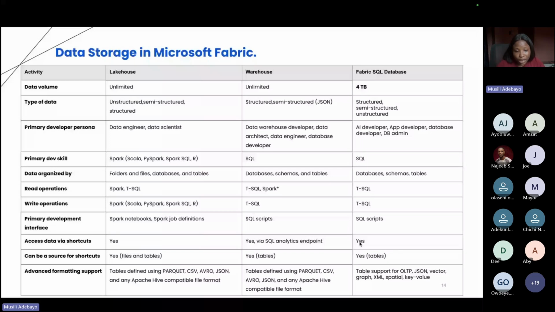So, can this be a source for shortcut? Remember I said shortcut is when you are referencing your data that is in another warehouse somewhere into Microsoft Fabric, either in an Azure system or Snowflake. Yes, you can actually do that across the board for all of these data storage.